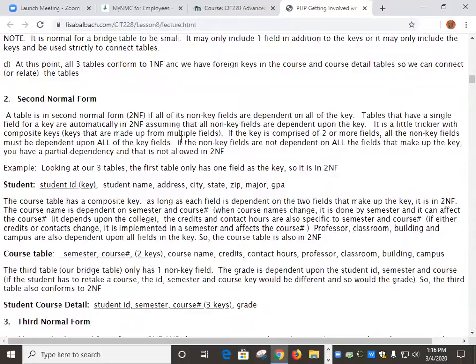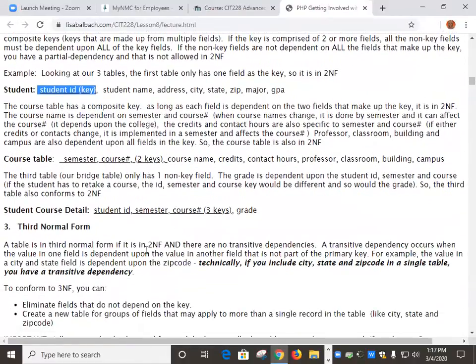Second normal form basically assumes everything's in first normal form. And this one is looking at composite keys. So if your table only has one key, it's automatically in second normal form. Okay? If it's got more than one key, then you look at each column and you make sure that both of the keys apply to that column. Okay? So the semester and the course number, does that affect the name? Yes. Does that affect the credits? And we're talking about both. Yes. Contact hours? Yes. Professor? Yes. Classroom? Yes. Building? Yes. Campus? Yes. So all of these apply to both. Okay. What would happen if they didn't? Then you'd need another table.